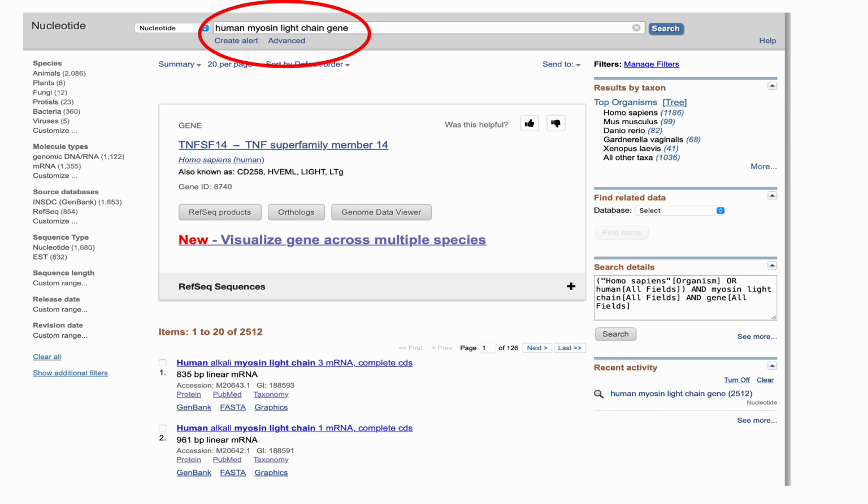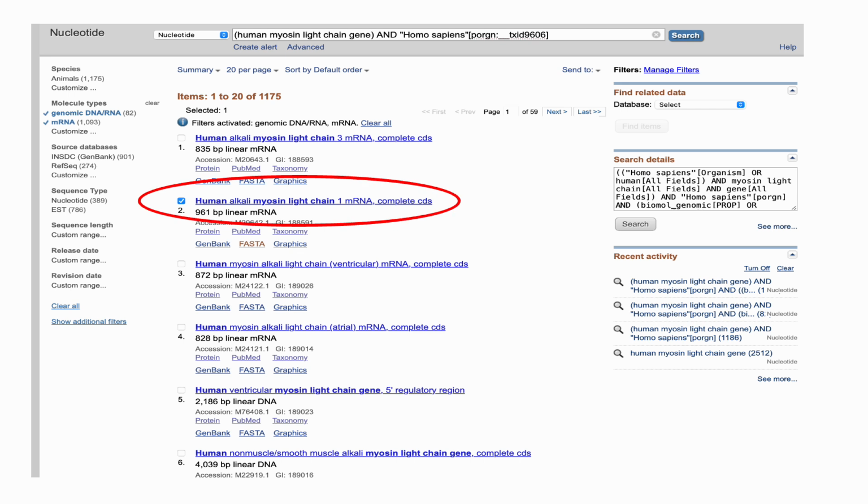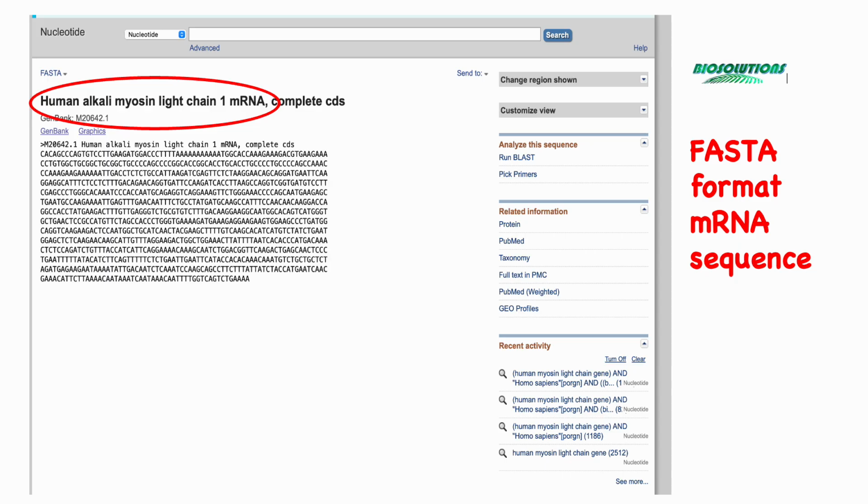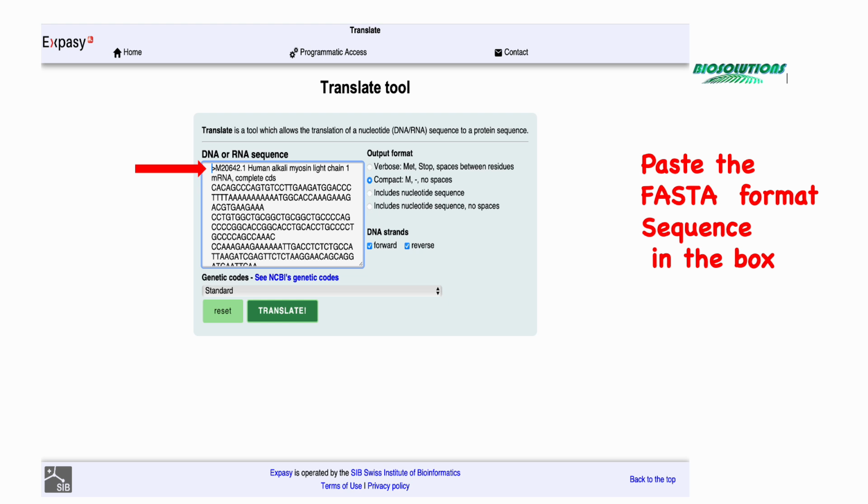Here is the process of retrieving the nucleotide sequence of the human myosin light chain gene, which I'm using just as an example. We choose the mRNA sequence for this gene, which will be translated in the Translate tool. First, we have to get the sequence in FASTA format to use. Let us open the ExPASY Translate tool from its website and paste our FASTA format sequence.